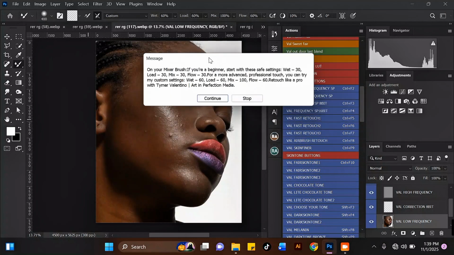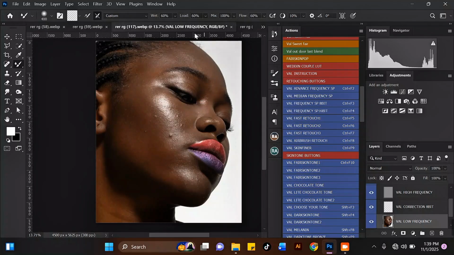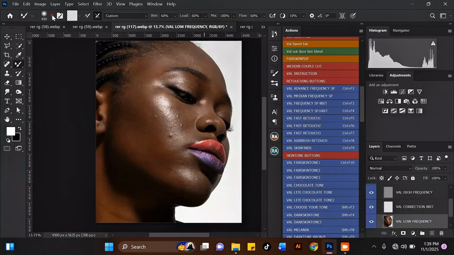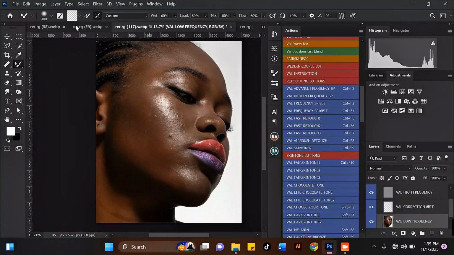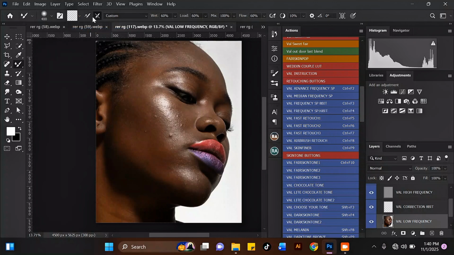It will load and give you a message directing you how to set your mixer brush here. Click continue. Right now, these are the settings I'm using. I'm on a soft round brush here. Here are my brush settings. The only thing that is active here is my smoothing. Here I'm on clean brush. The first brush here is active, and this one is active. My wetness is 60, my load is 60, my mix is 100, my flow is 60. You can try my settings. Let's retouch this amazing picture right here.